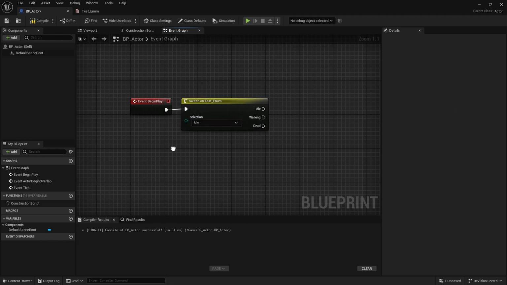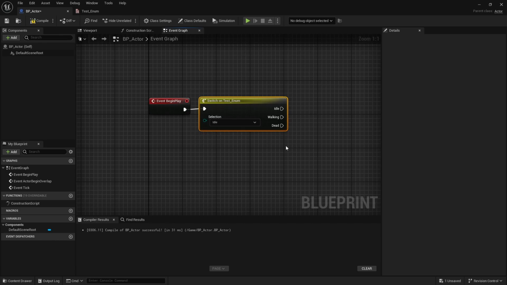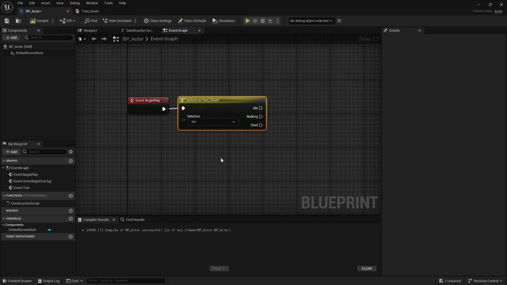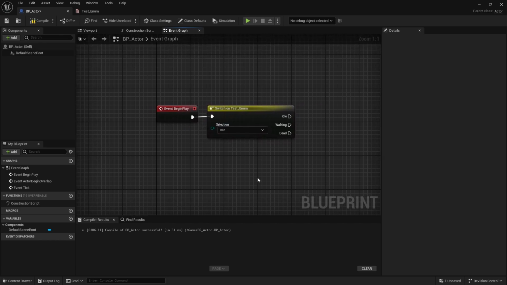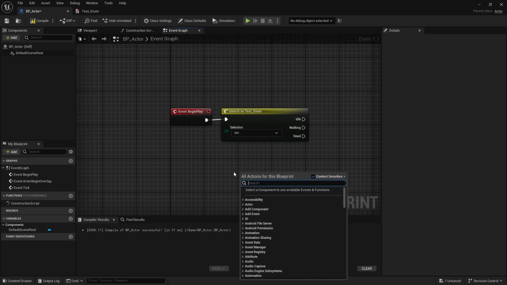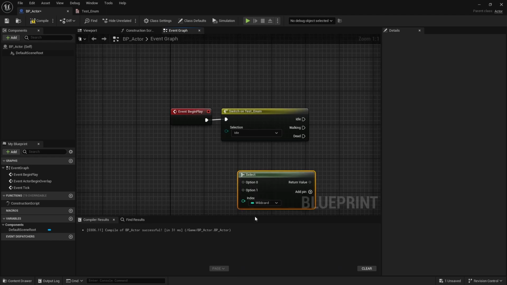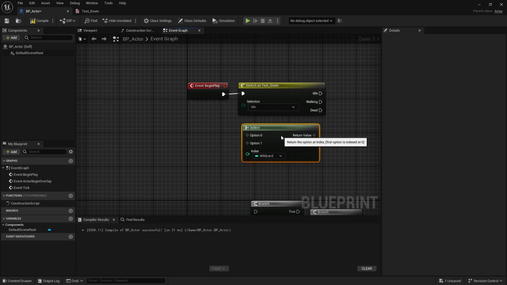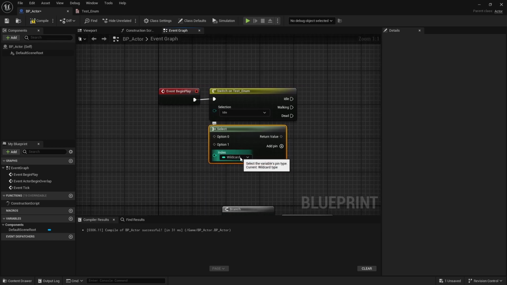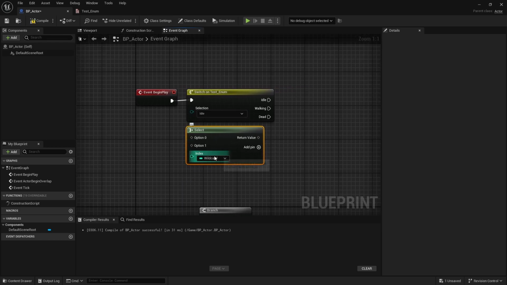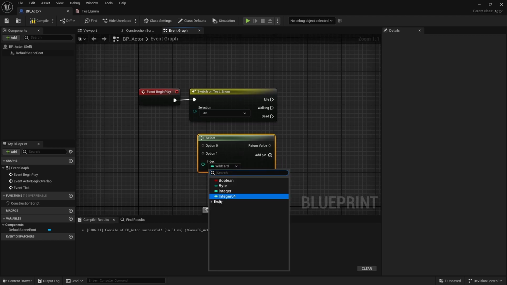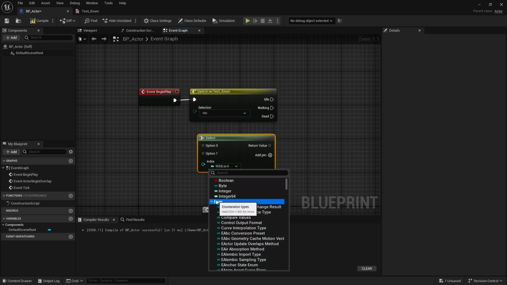Next thing are selects. What the switches do is you have one input and it gives you multiple outputs. And what selects do is you have multiple inputs and you can have one output. So if I type select, and we just have this generic one, you can also do some other ones, but this is the default one where you can customize it after you create it. So this is kind of the options you have. You have booleans, integers mainly, and then you have enums.